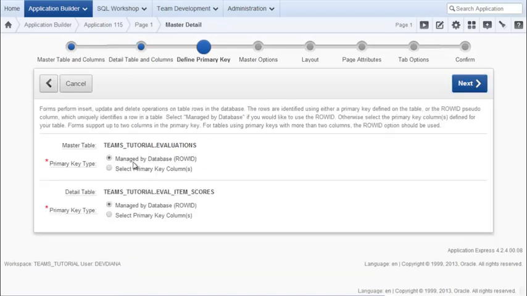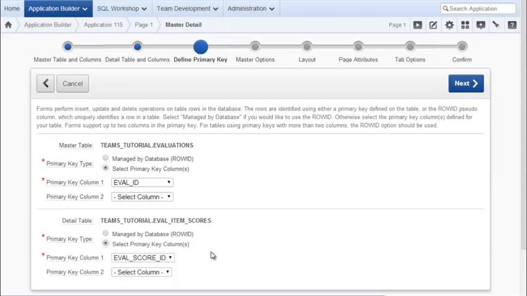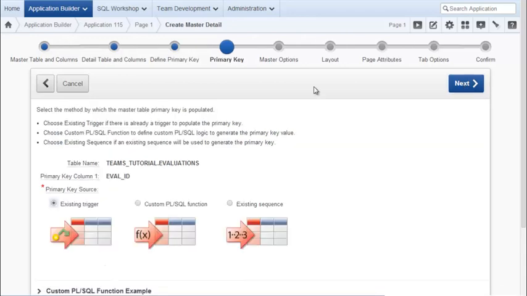Then I'm going to select primary key for both the master and the detail. Because the tables are properly defined, the primary key is known. I don't have to select anything. And then again, we're going to step through this. We already have an existing trigger that's going to populate the evaluation ID, and we have an existing trigger that's going to populate the primary key for the detail table, which is eval score ID.